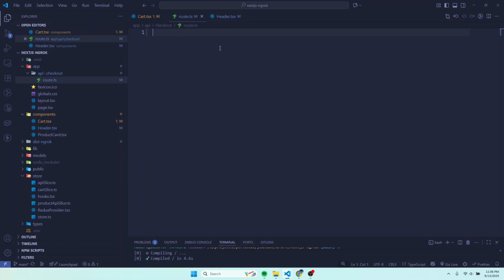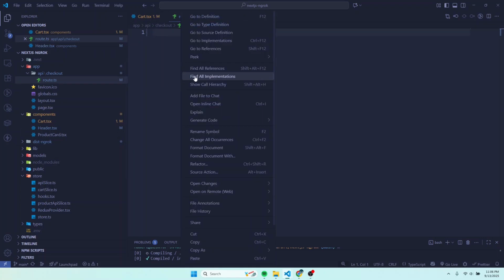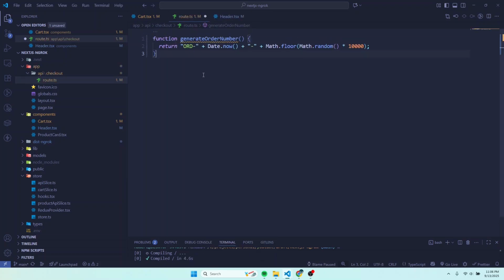so that we are able to track all the orders that our customers are making. So I'll be using the date, a current timestamp or the current date, so that we are able to create a unique number. So I just created a function for that. Let me just paste it here, and I will explain what is happening here. So we prefix the word order, then we get the time now, and we do this Math.floor and multiply that by 1,000.